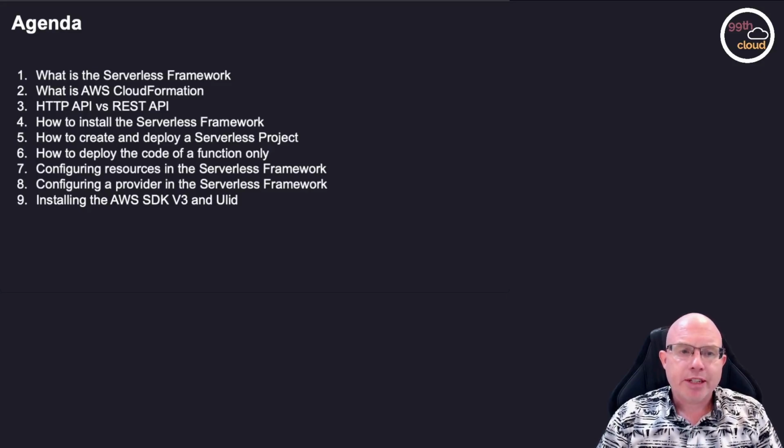Then we will be installing the AWS SDK version 3 and ULID. The AWS SDK is required because we will need the client library of DynamoDB so that we can reach DynamoDB from our Lambda function, and we will use ULID, which is similar to UUID, to generate the unique ID for a record. And then last but not least, we will build our CRUD functions, so create, read, update, and delete functionality.